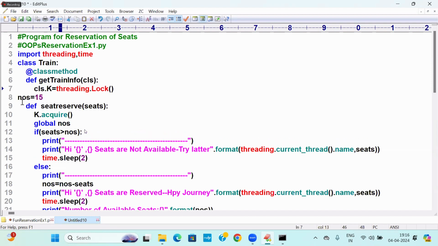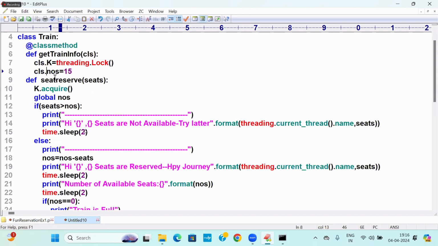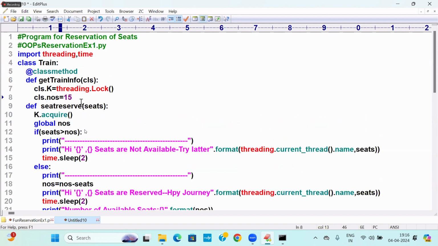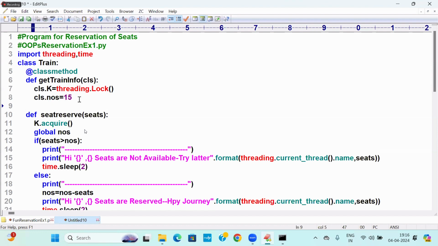CLS dot. And here you are writing what? CLS dot. These are all called what? K and C, NOS are called which variables? Class level variables. Class level variables. One constructor also I will write it.